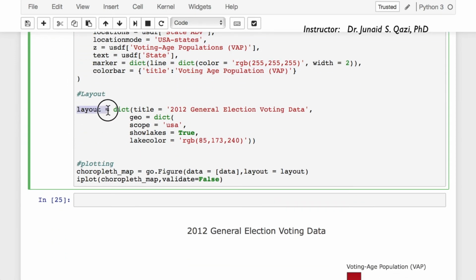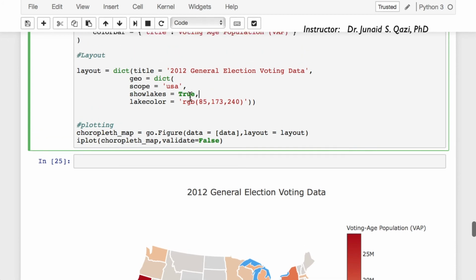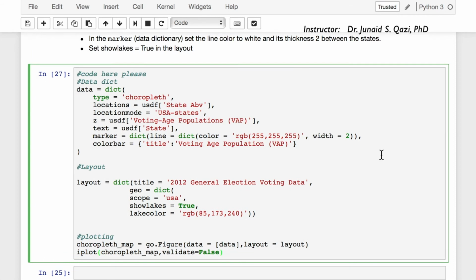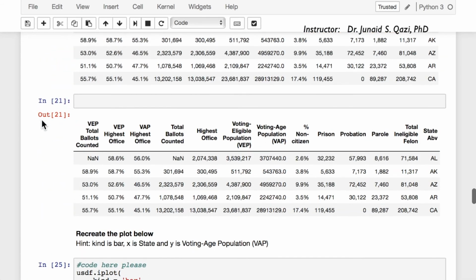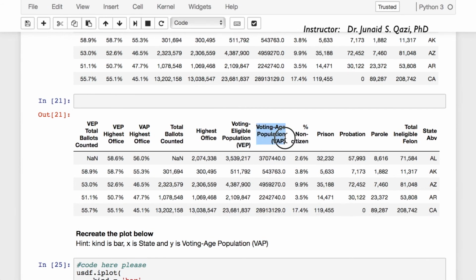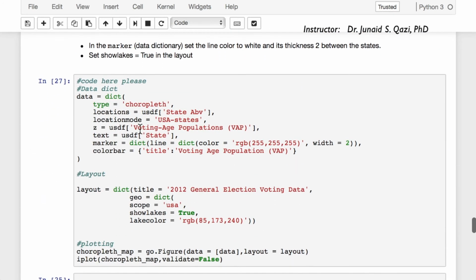Let's check the layout here. Another dictionary, the title for the map we are setting, which is here. In geo, we are telling the scope, we want the US map only. Show lakes is true, we want the lakes on the map. Lake color, we are setting blue. And then this is the code for plotting. It looks like we are good to go, but still I would go back and copy this column name from the data frame so that if there's any space or anything, we can keep the same thing as is. So copy this one, paste it here.